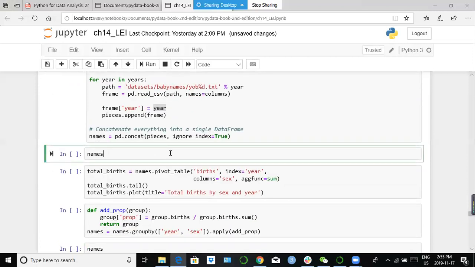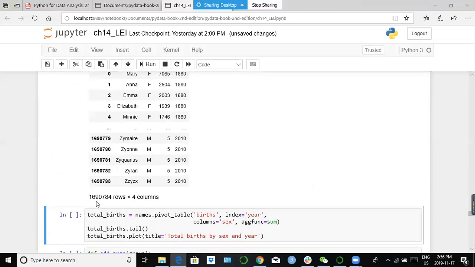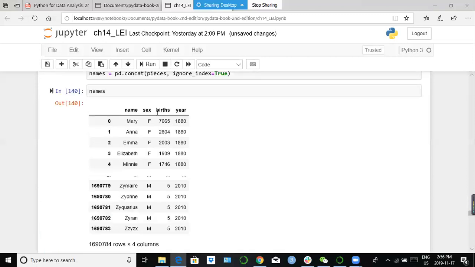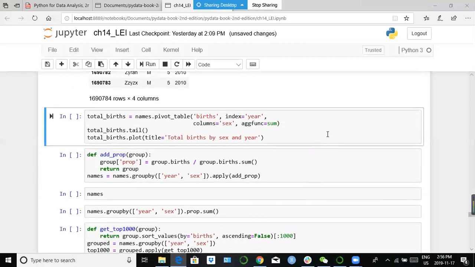So you can see we have 1.7 million rows, and they all have the same column names. It's basically what names, and how many times these different names have been used in different years. We can get a plot.